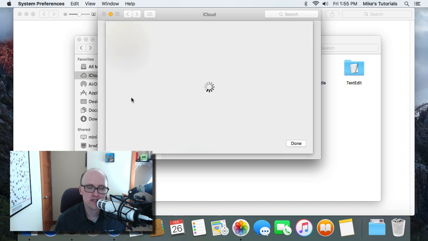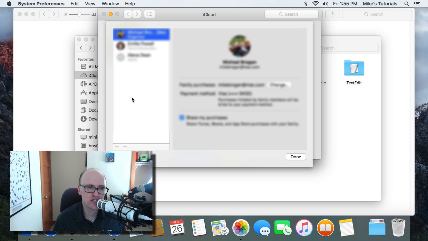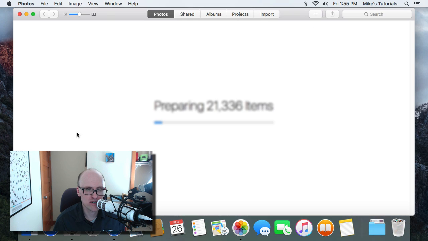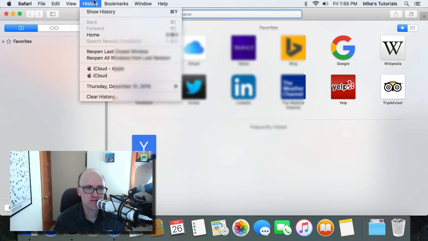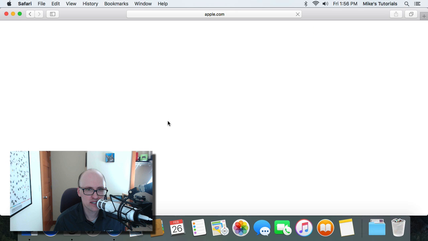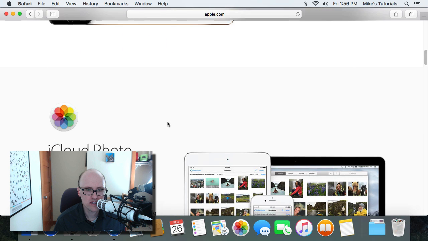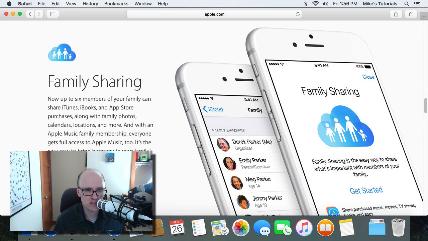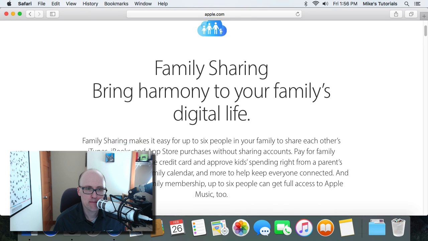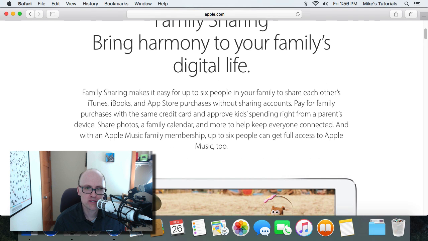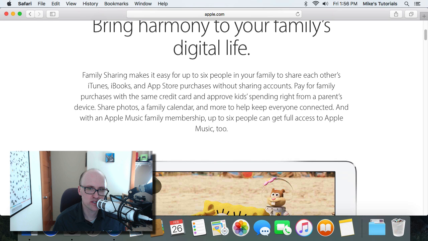Family sharing is a newer feature in iCloud. I think it came out in iOS 8, I want to say. If I go back to that page, I think it's iOS 8, family sharing. What family sharing does is it solves the problem of sharing purchases like music, books, and apps without having to share iTunes accounts. You can all share purchases in your family. You can have up to 6 people do it.